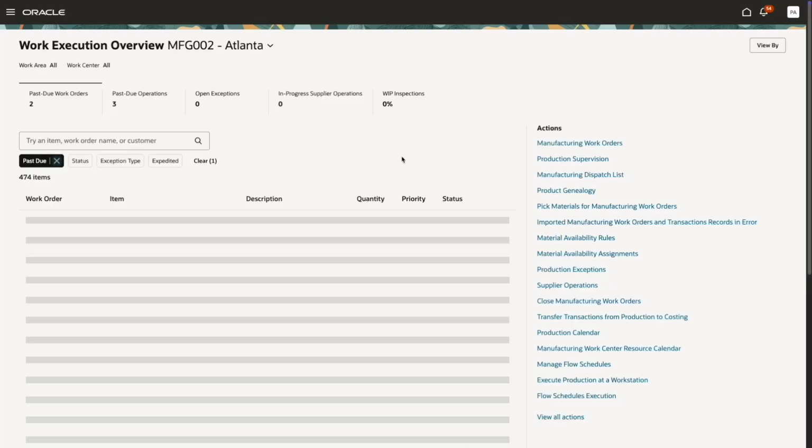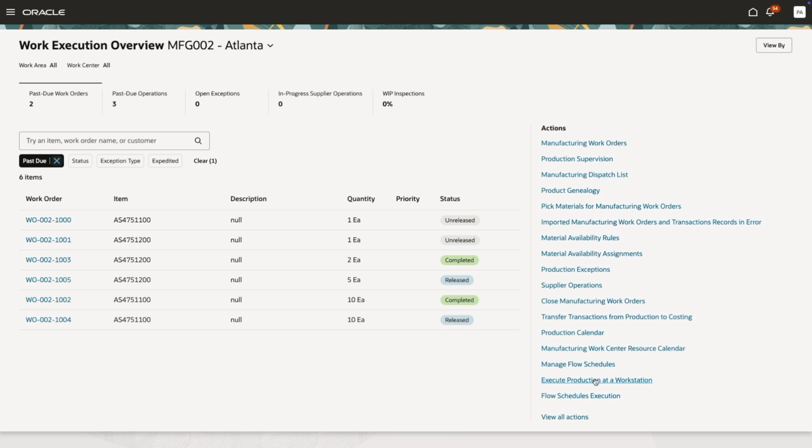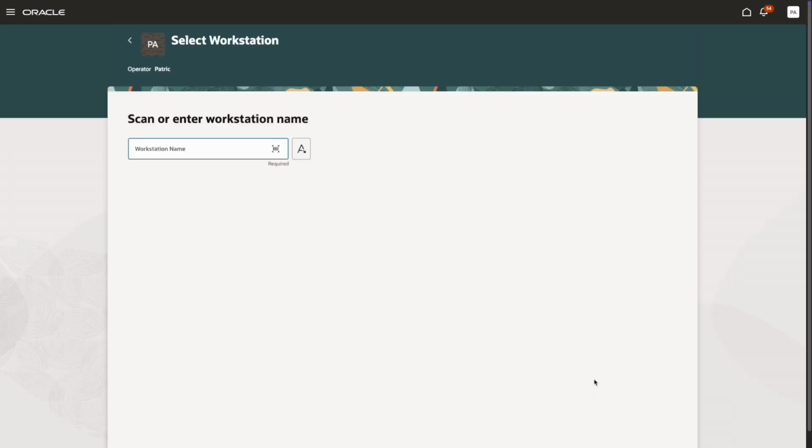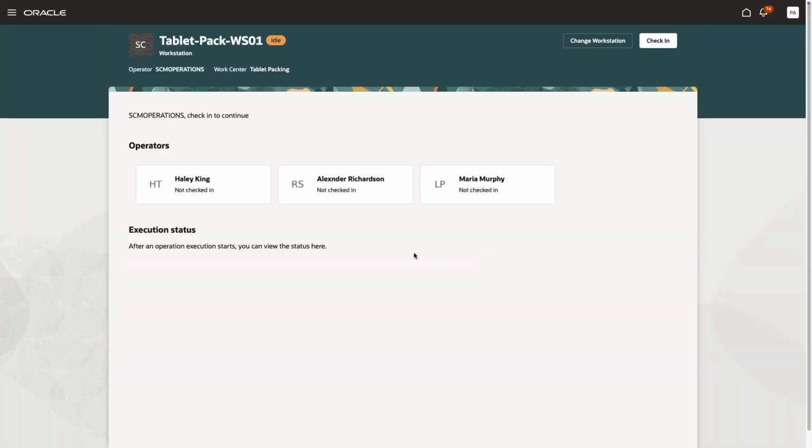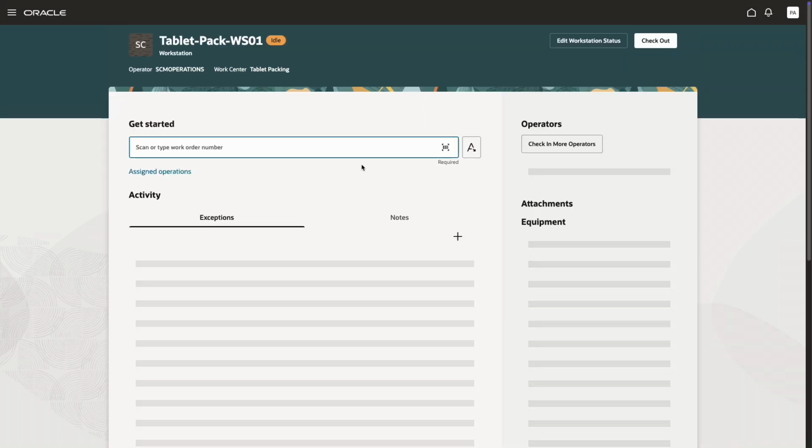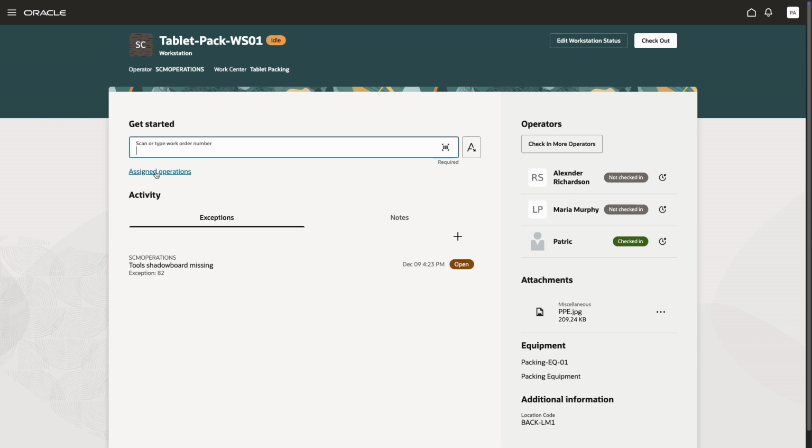Now coming back to our main demo track, where we will show how operators can view the list of these assigned operations. I launch the Execute Production at a Workstation task in Work Execution Work area. I select a workstation and check into it. In the first scenario here, work order operation assignments are not enforced. Operators can either select and start an assigned operation or scan a work order and pick an operation that can be executed at this workstation.